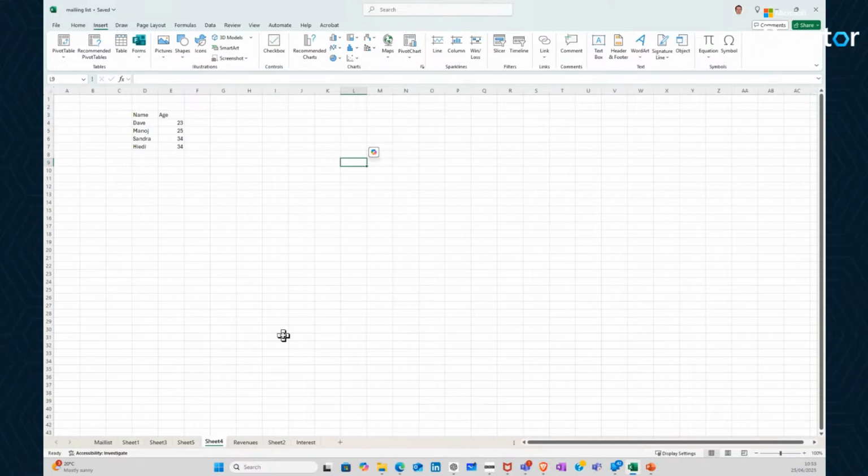Yes, I can see an Excel spreadsheet. It has some names and ages in it. Fantastic. Can you tell me how to create a pivot table?